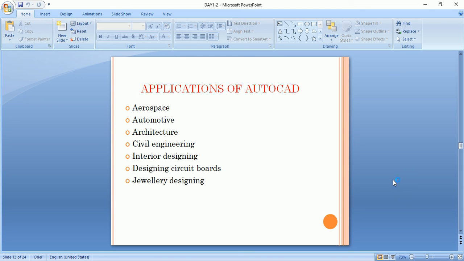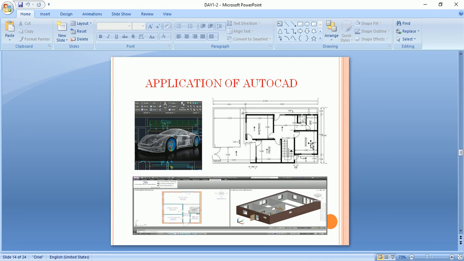AutoCAD finds its application in different kinds of industries like aerospace, automotive, architecture, civil engineering, interior designing, circuit board designs, and jewelry designing. However, the maximum use of AutoCAD in all these domains is limited to creation of production drawings. These are some of the examples which show various kinds of drawings prepared in AutoCAD.